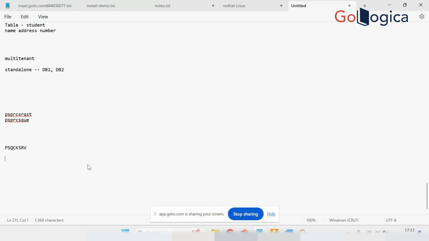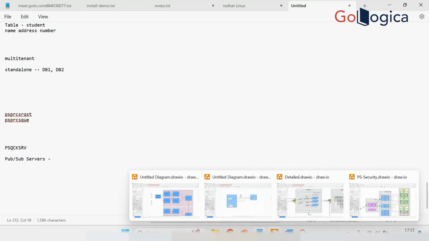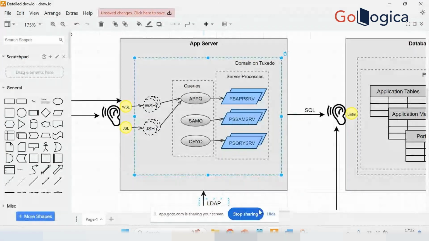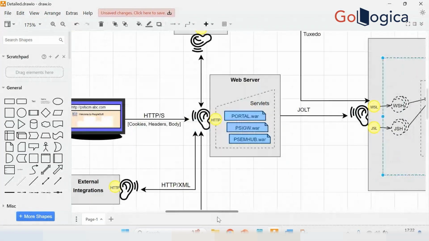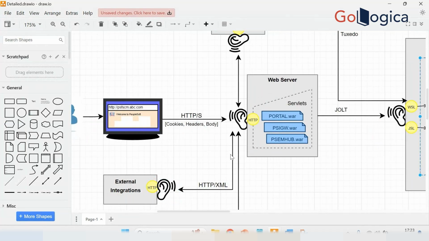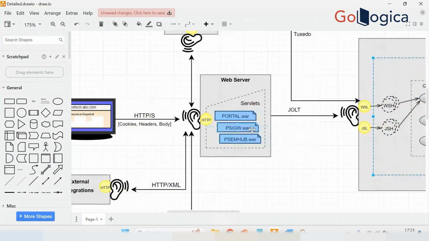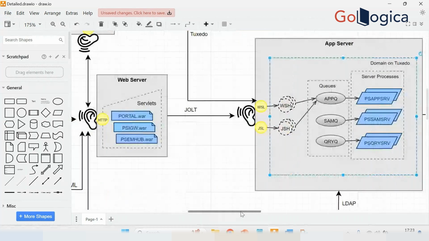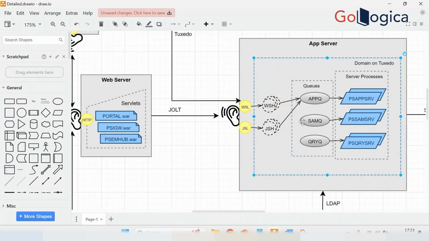Then we talked about these pub sub services, right? Pub sub servers are related to integration broker. If you go here on the web server, you have this psigw.war, which is your integration gateway. All your integrations which communicate through the web server, the gateway is just the entry point. Eventually, the requests will be passed to your app server for business processing.